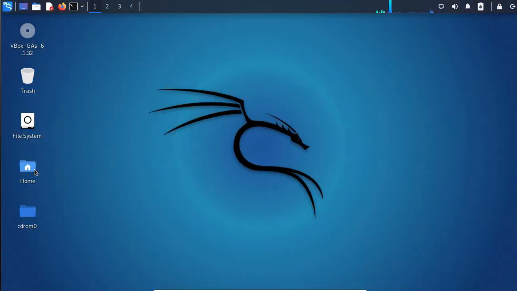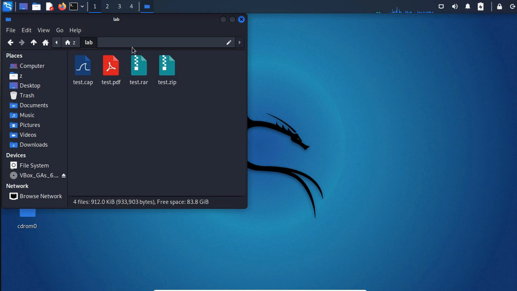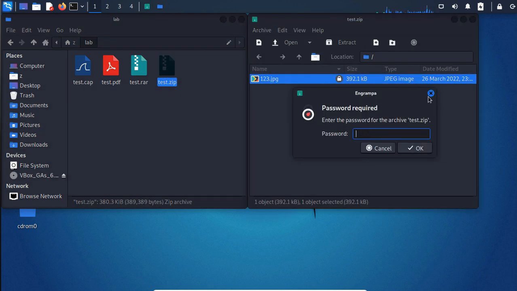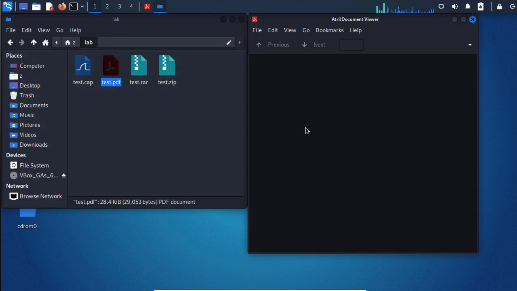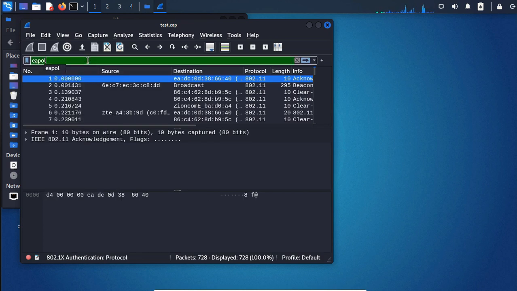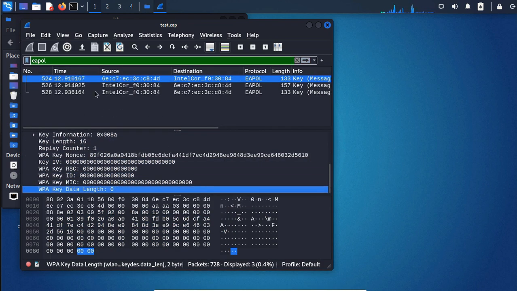As you can see, we have a folder named lab that contains 4 files: a zip file, RAR file, PDF file, a network capture file. As you can see, all of them are protected by password. Let's right click on the folder and open the terminal in this specific folder.